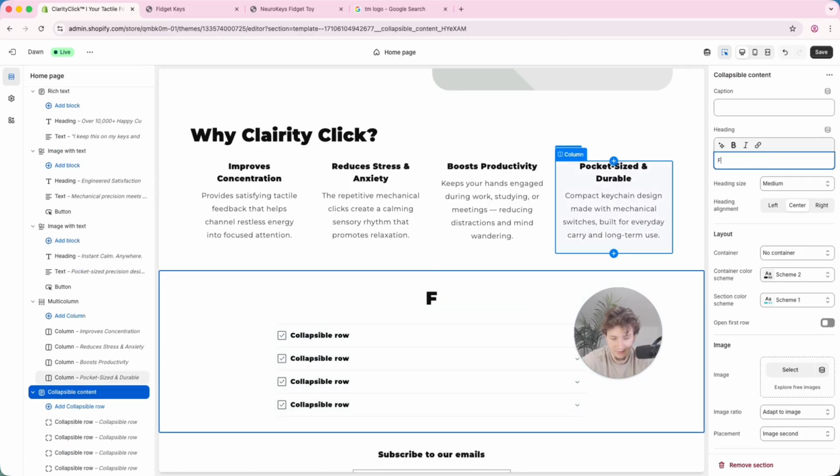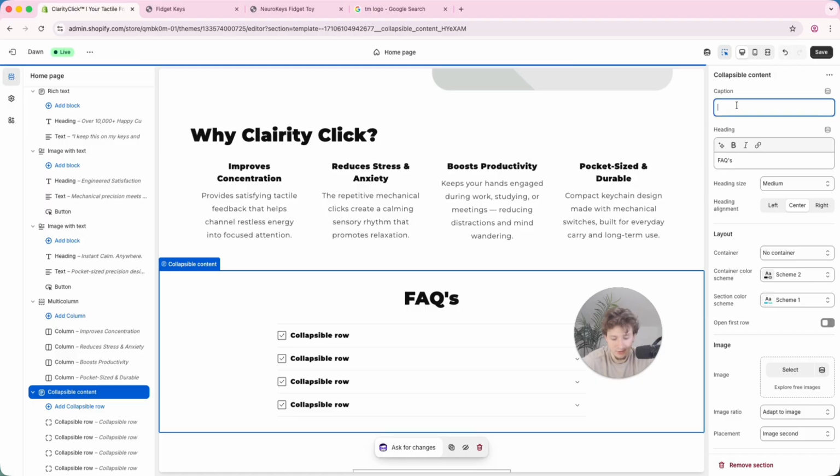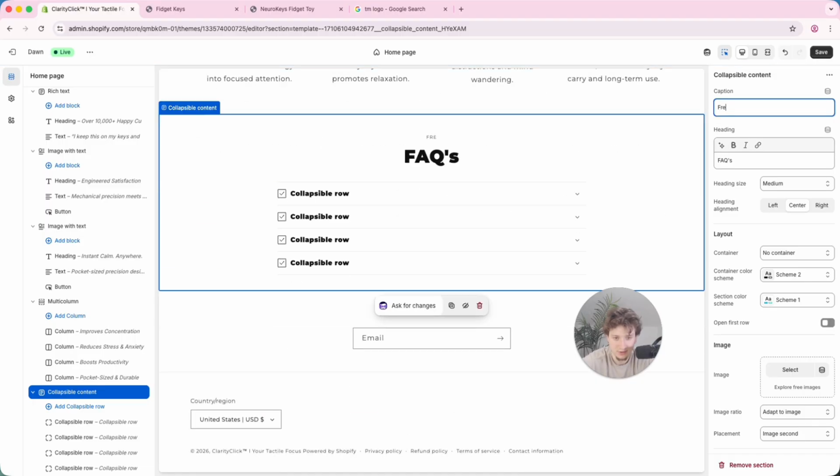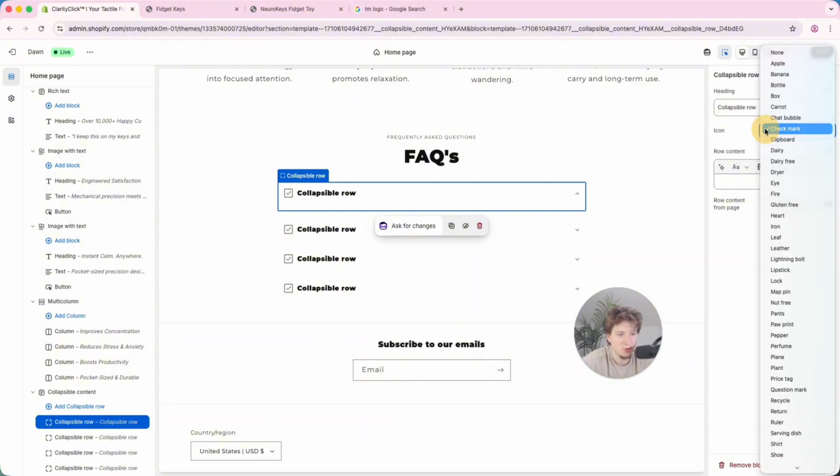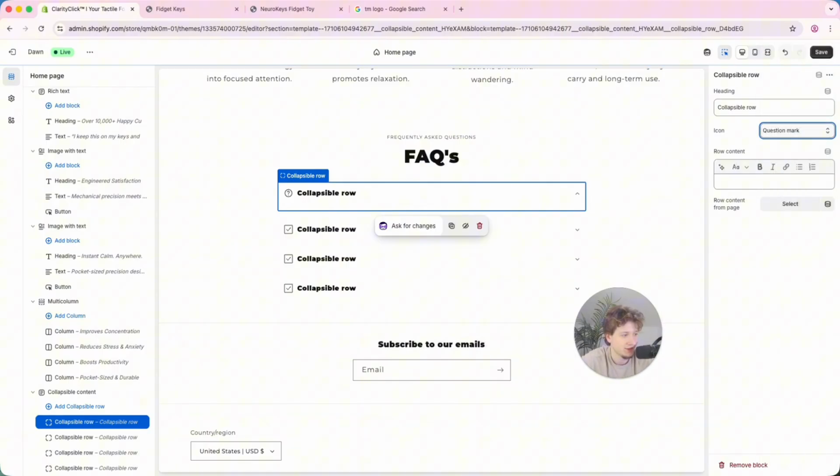So now let's do the FAQs. So FAQs. And then I like to also do a caption under it. So frequently asked questions. Okay. And then let's actually make it this color. And then same thing, give me 4 FAQs. Like this is literally so simple. There should be no reason why nobody can do this.